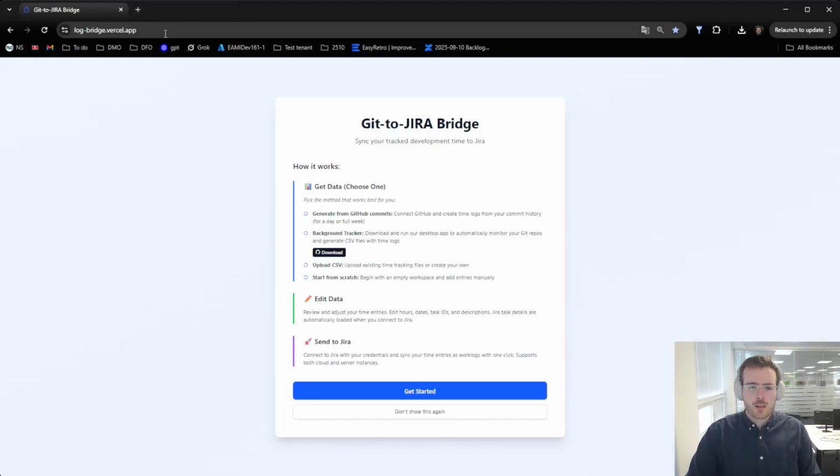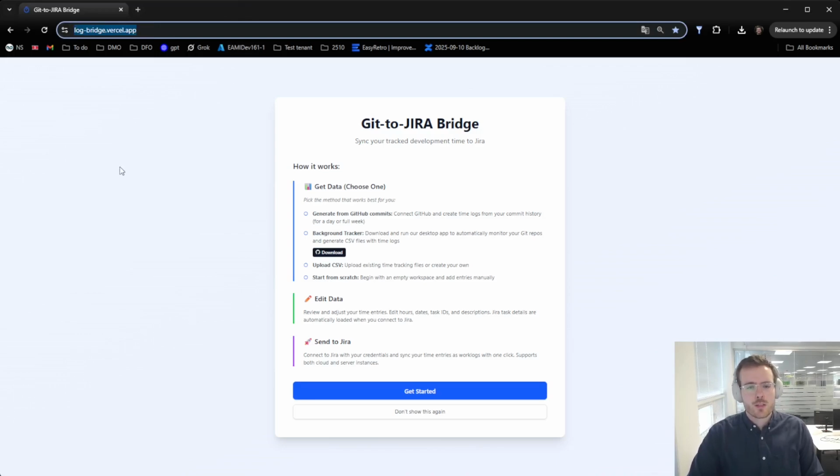So that's why I decided to use my coding skills and come up with some solution that automates, well, let's say most of this process. You can visit it at log-bridge.vercel.app.